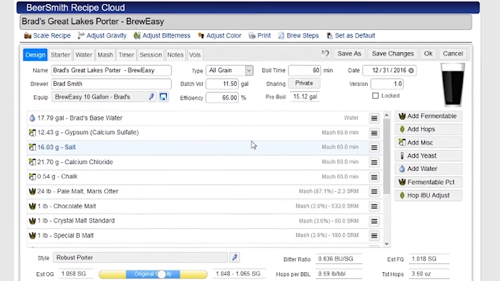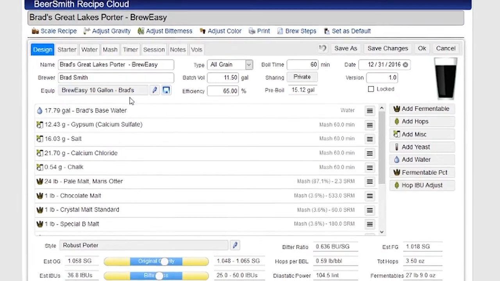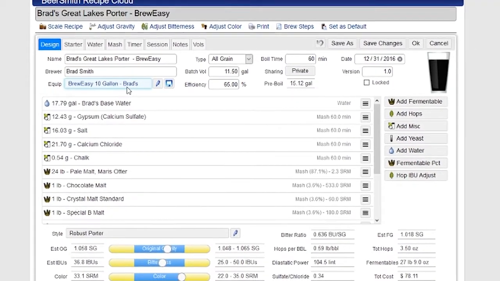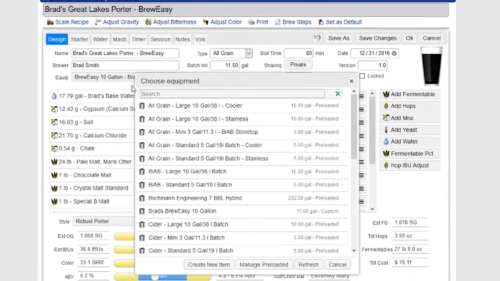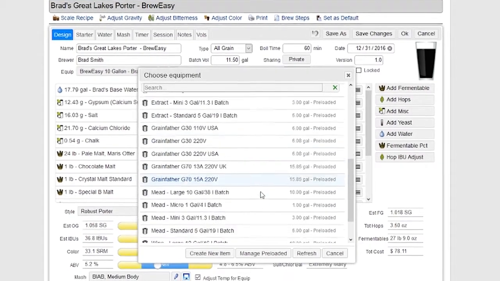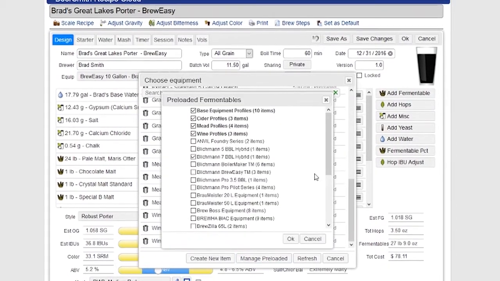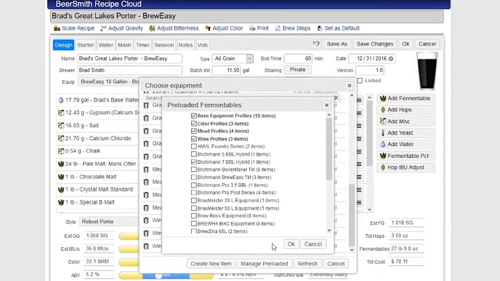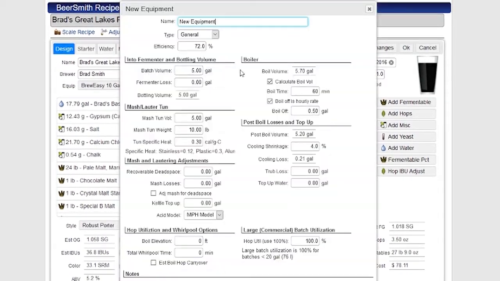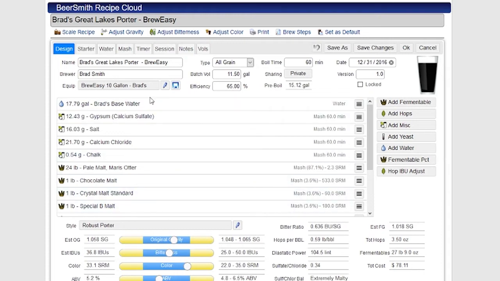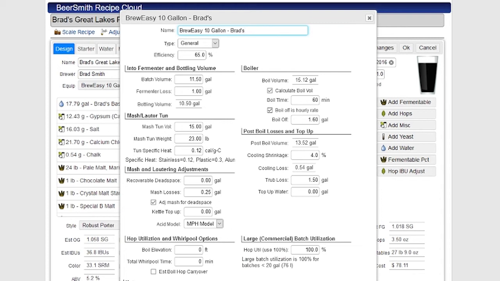Going down into the actual recipe editor, these work very much like the desktop version. If I click on, for example, the equipment profile name, it'll bring up all the different equipment profiles I can choose from. I can get additional ones using the Manage Preloaded button here. I can obviously create a new equipment profile if I want using the Create New Equipment button. And I can choose one that I already have. You can edit the one that you already have selected here to change features on it.